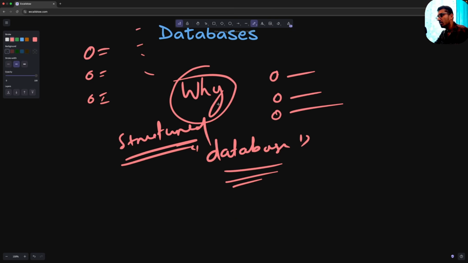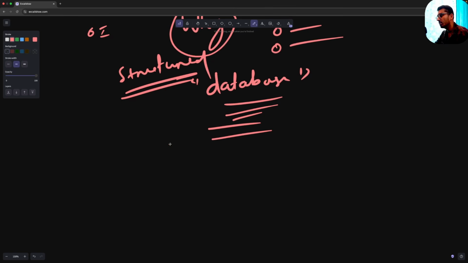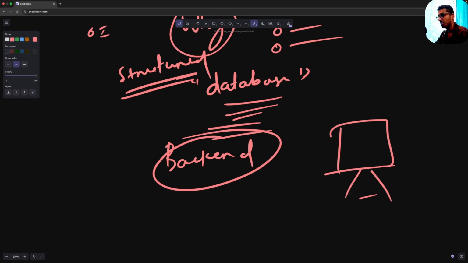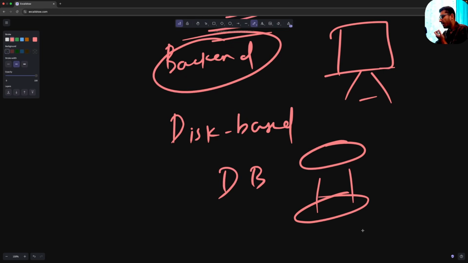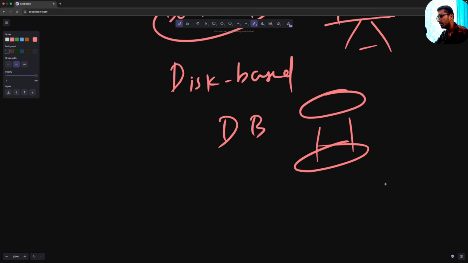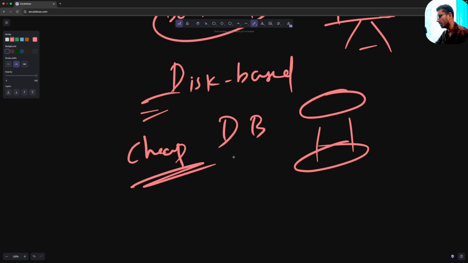But when we say database in the context of backend systems, in the context of servers, in a typical developer context, what we mean is disk-based databases. And by disk, I mean hard disks. It can be HDDs, SSDs, or whatever modern storage technologies we have available. But why disk storage? Why disk-based databases? Because disk storage, whether it's a traditional hard drive or a modern solid-state drive, also known as SSD, is relatively cheap when compared to other means of storage.